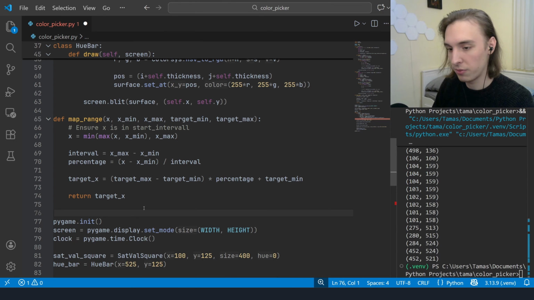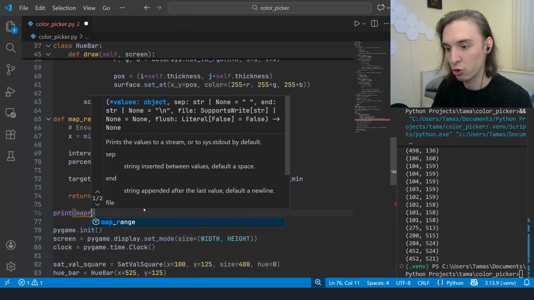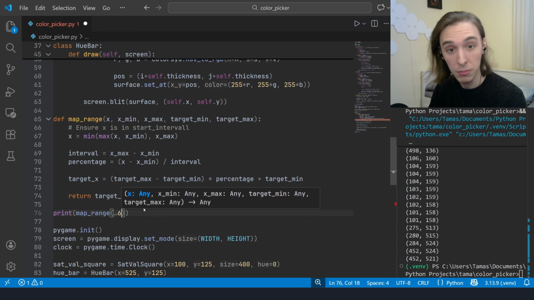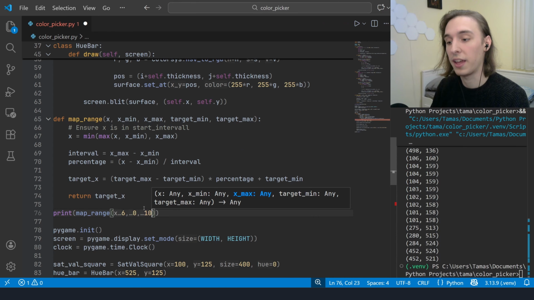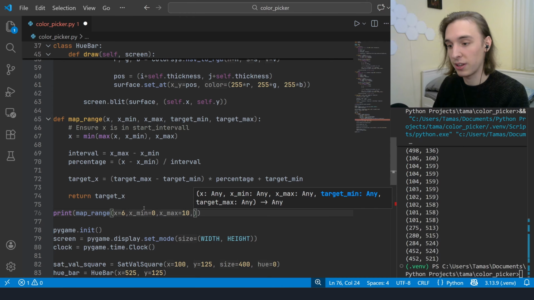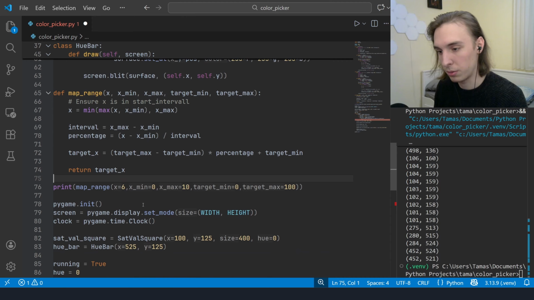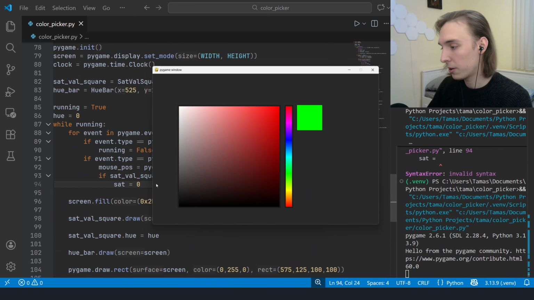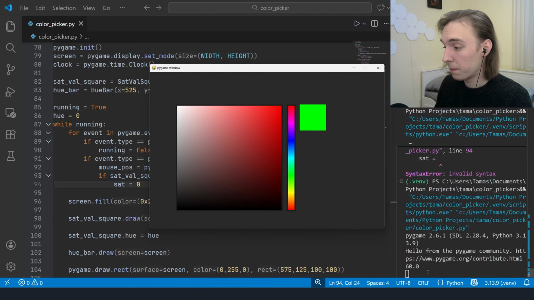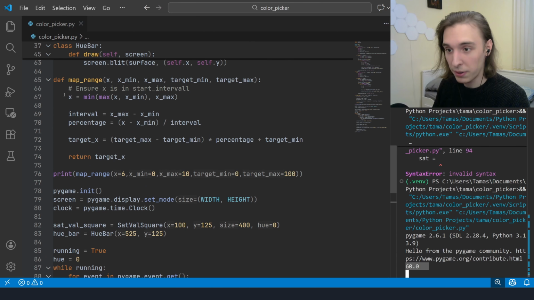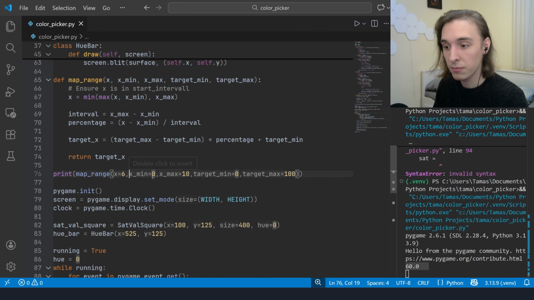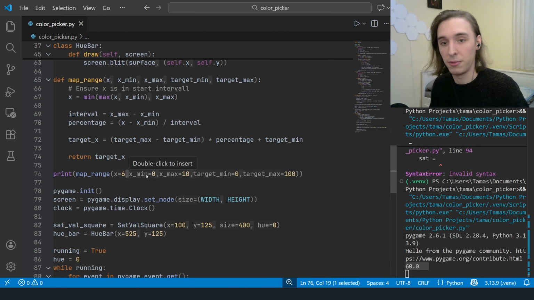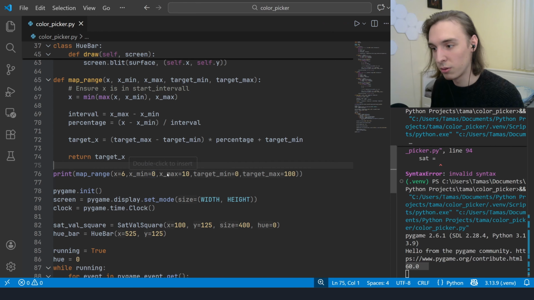So we could do something like print map range at x, say 7 or 6, coming from 0 to 10 to some target range. So let's say 0 to 100. I think that's a good example. And if I run it, here you see we get 60, because what it basically checks is how far along my interval am I? 6 is exactly 60% along the interval, and then it maps it to 60% of the target interval.